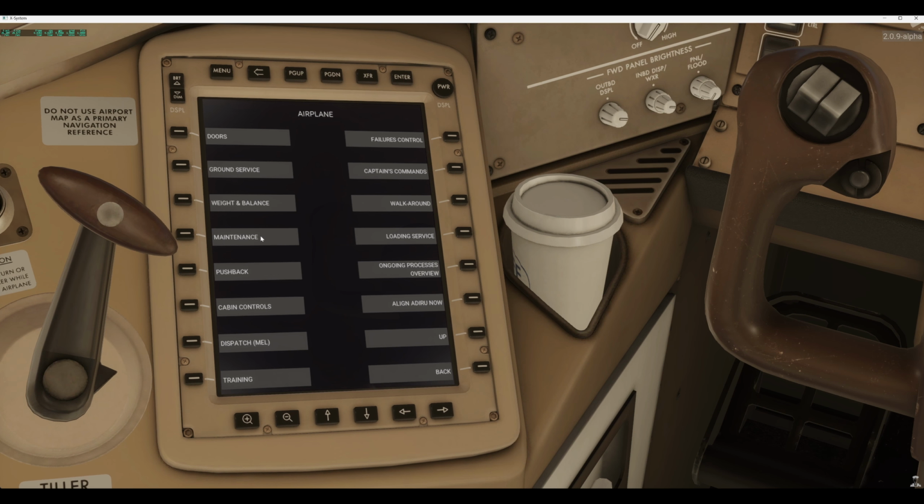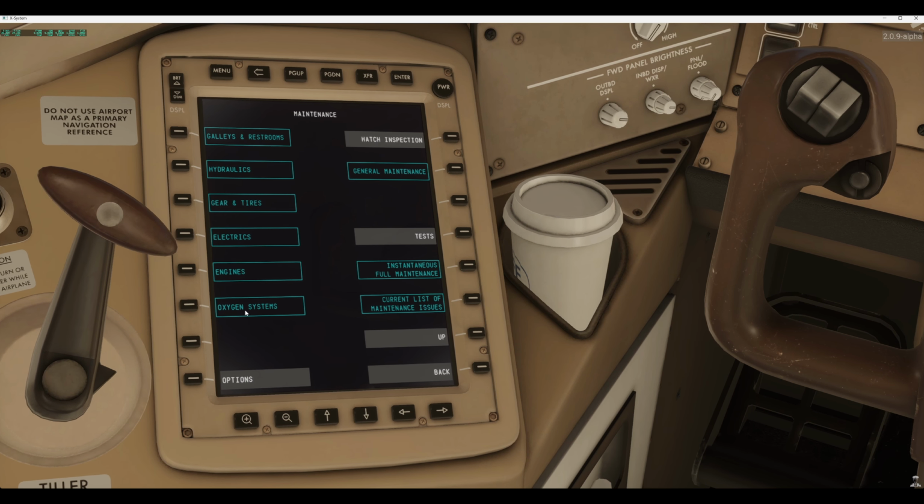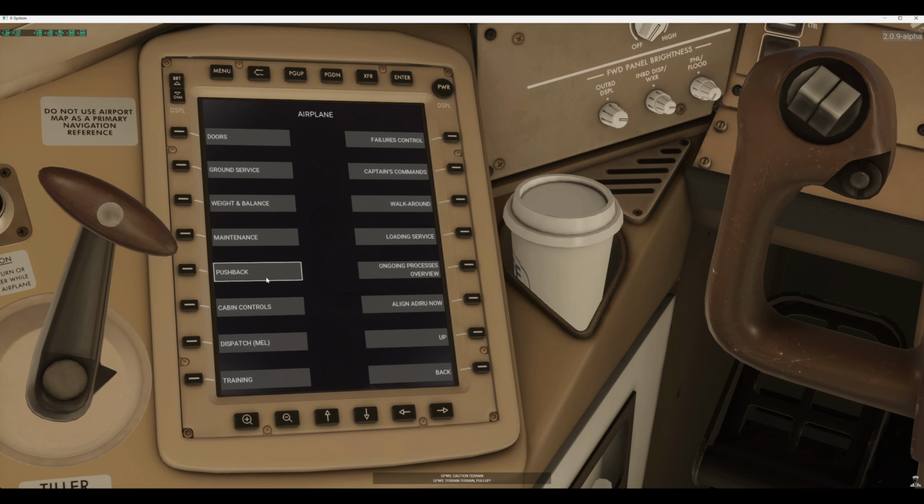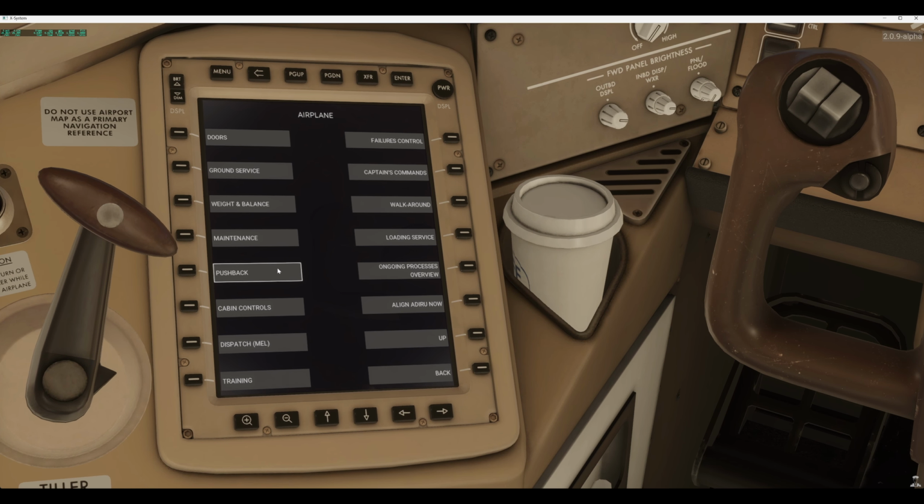Okay, so the maintenance page is... We'll get back to this. After this, there's your pushback. And pushback is one of the coolest features I find in this aircraft.